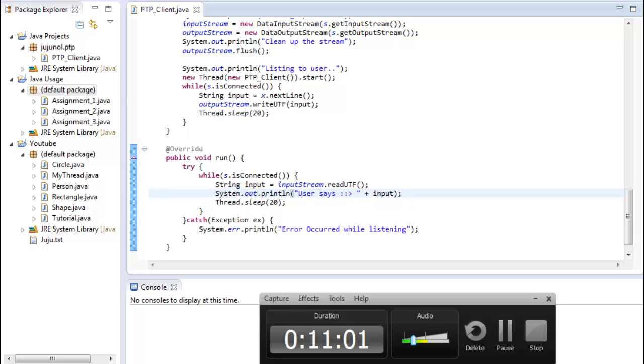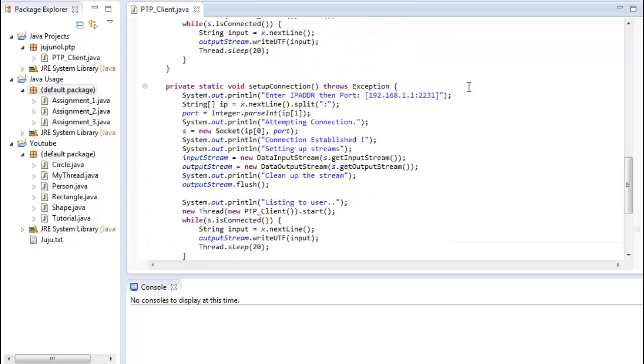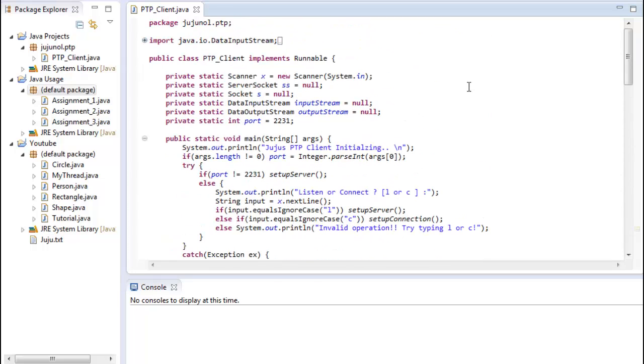How are we doing for time? Alright, we're out of time, so in the next tutorial I'm going to go over everything briefly, and we're going to do a test run with this. So this was Juju, and I hope to see you in the next tutorial.